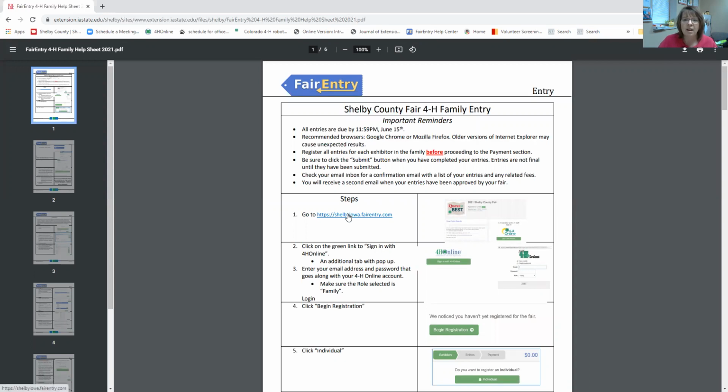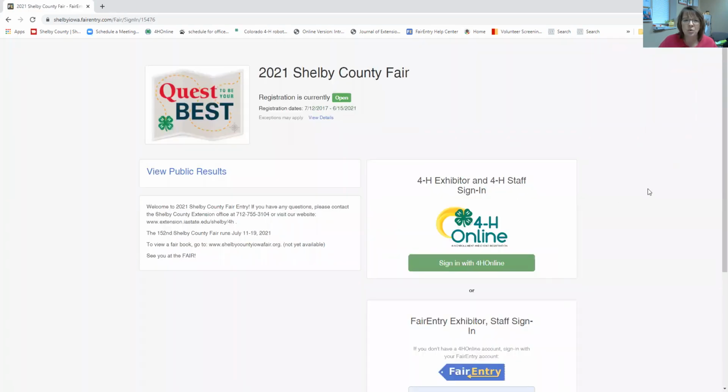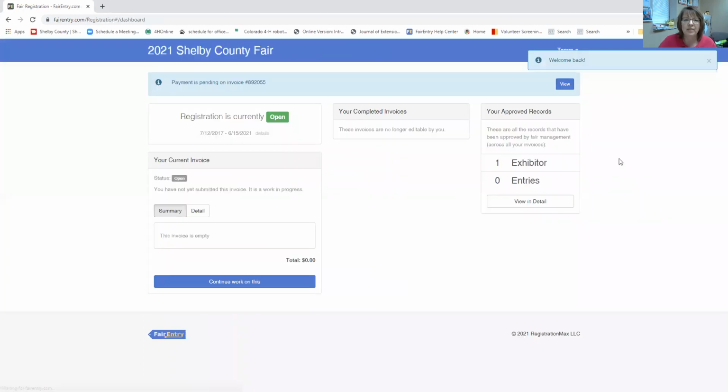There is a link right on that help sheet that you can click on, and it's going to take you right to the fair entry website for Shelby County. When we go in here, you're going to sign in as a 4-H'er using your 4-H Online credentials. So whatever you use to log into 4-H Online is the same information you're going to use right there.